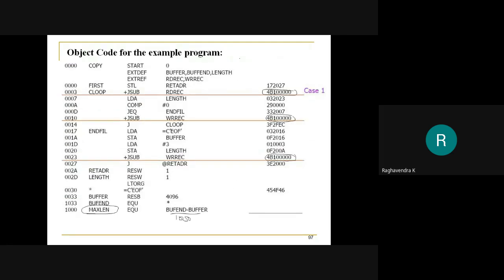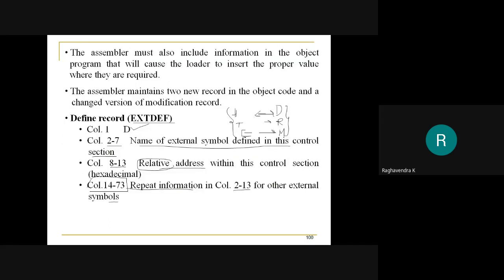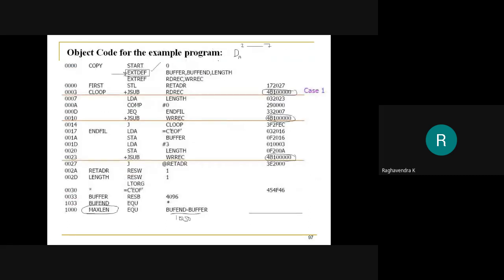So how do we write the define record? You look at the assembler directive EXTDEF. What does it tell us? It tells us something about external definition, so using this we will write the define record. First it will start with D. From column 2 to 7 it will have the name of the external symbol. So what is the name? The first external symbol is BUFFER.